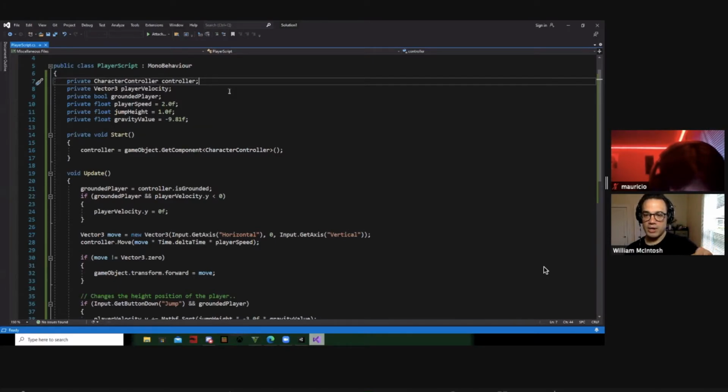So line 21 now, we got a new variable. Have you ever heard of a Boolean? Do you know what a bool is? No. Okay, cool. So a Boolean is the simplest variable that you can have, and it's just yes or no. It's true or false. That's it. So we've got it on line 9, and there it is, grounded player. And that tells us, is the player grounded? Yes or no.